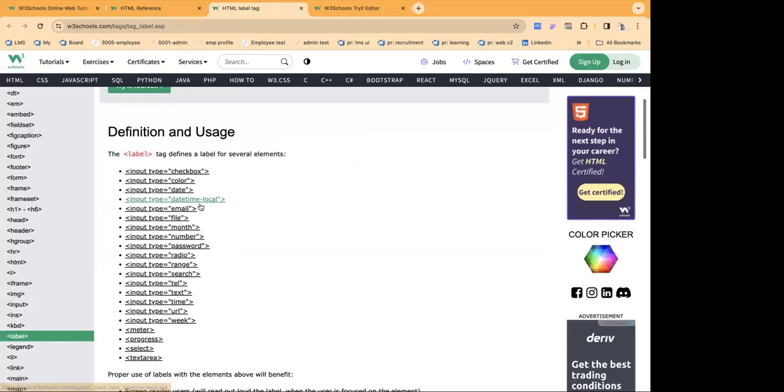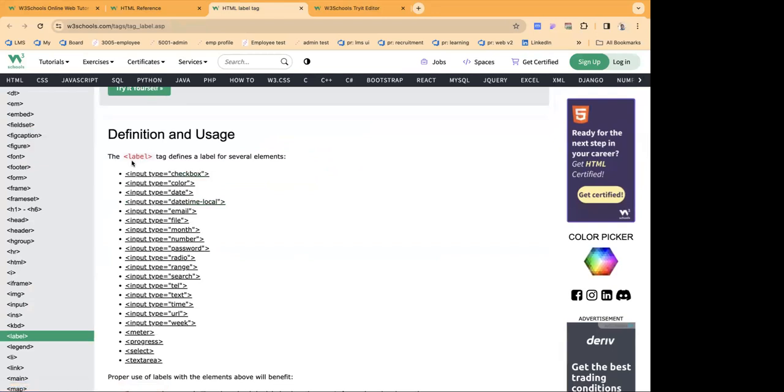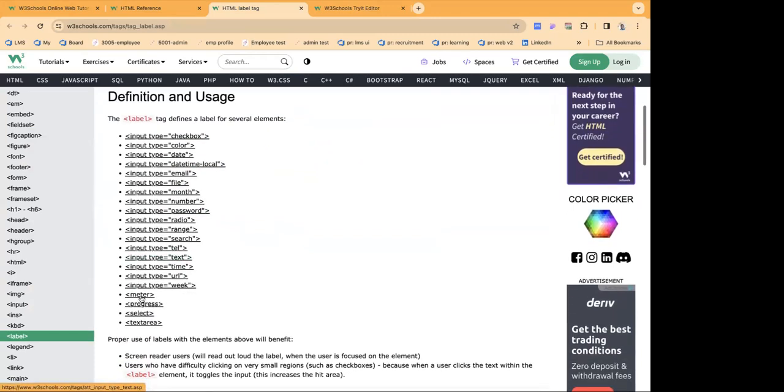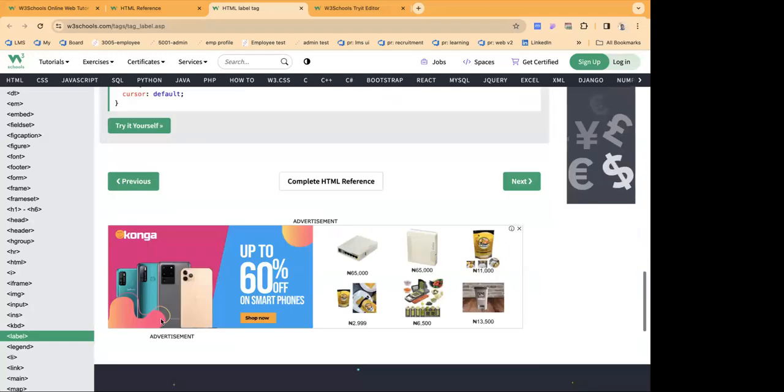So the next part, you can see we have labels. The label tag defines a label for several elements. You can see input, meter, progress, select, output, textarea. Basically those are the three you'll probably be working with when using label: the input tag, select, and textarea. The rest you really have to reference from something else. So basically that's label for us.